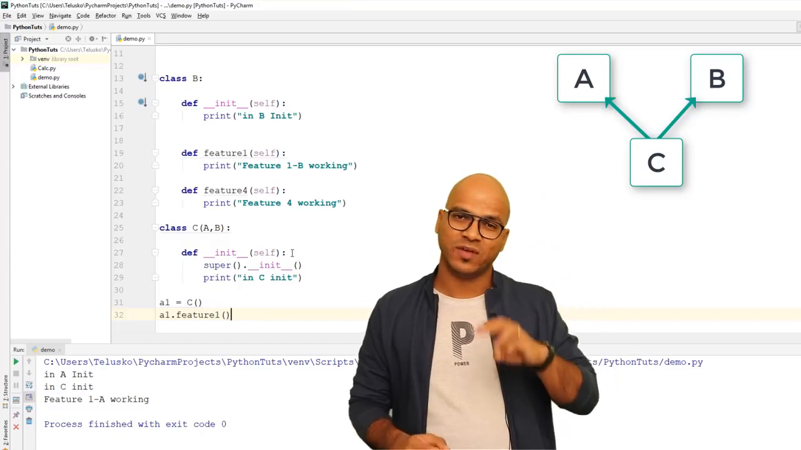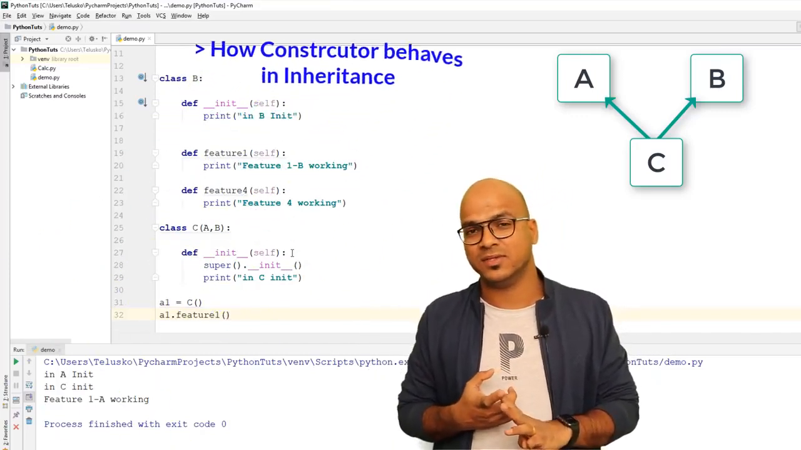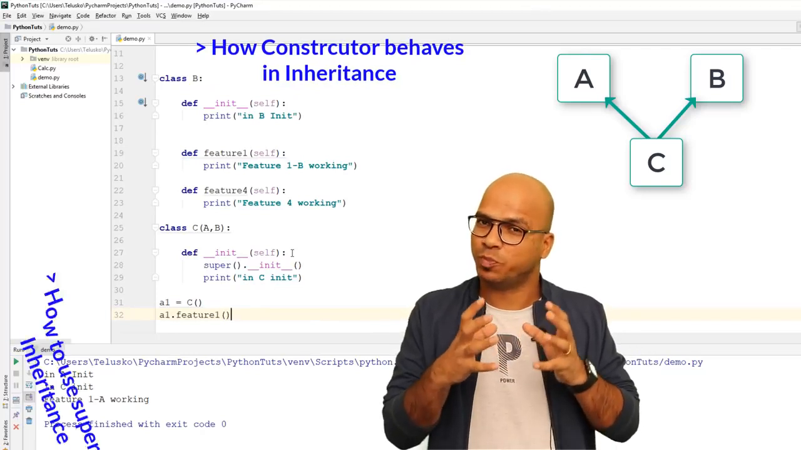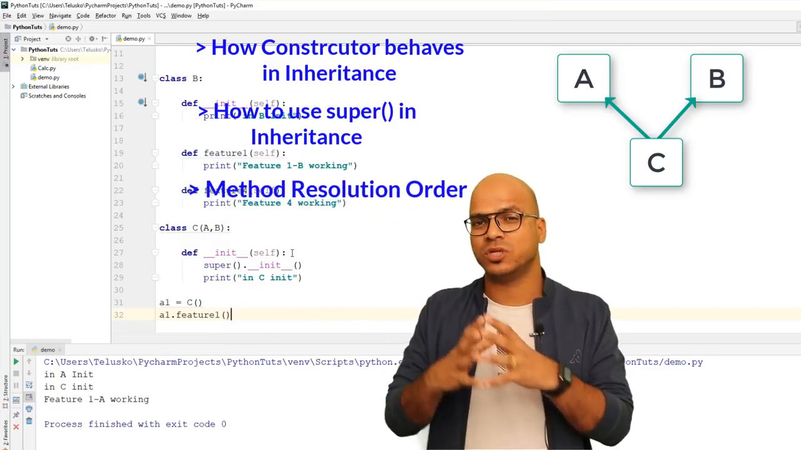So basically in this video we have talked about three things. The first one is how constructors behave in inheritance. The second one is how to use the super method. And the third one is MRO, which is method resolution order.